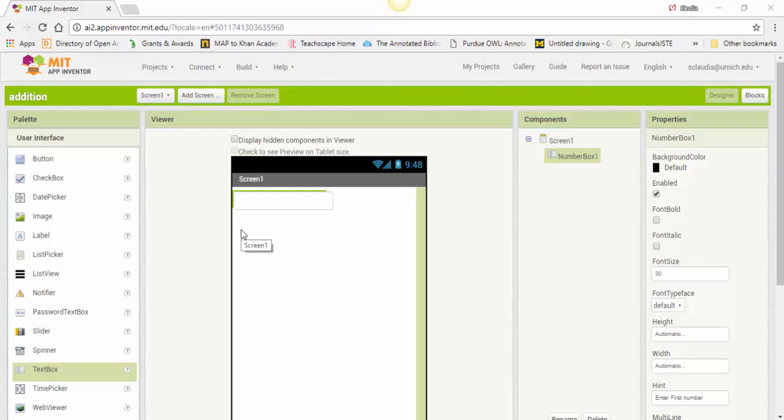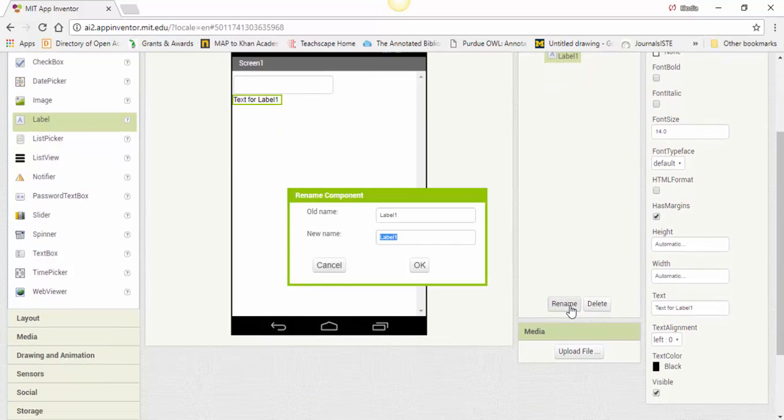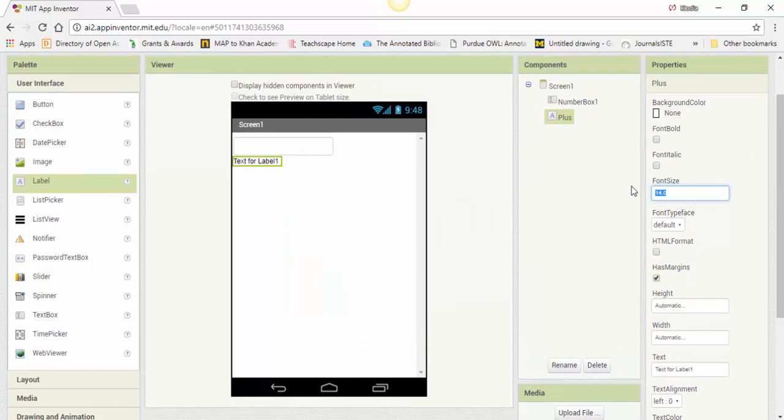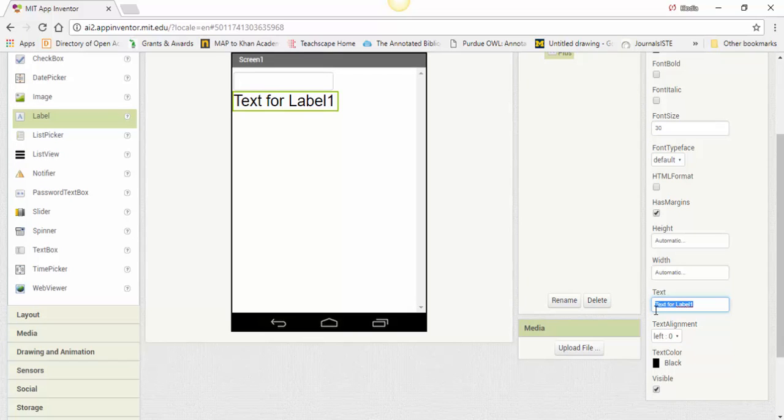Now we're going to use a plus sign. So let's look over here, right under user interface, and let's look for label. Label is basically a text box that the user can't input text in. We're going to use this for the plus sign. Let's go ahead and under components rename this plus. Click OK. And right under properties, let's go ahead and set the font size to 30 again for visibility. And the text will be plus. Enter. Notice how that changed on our screen.